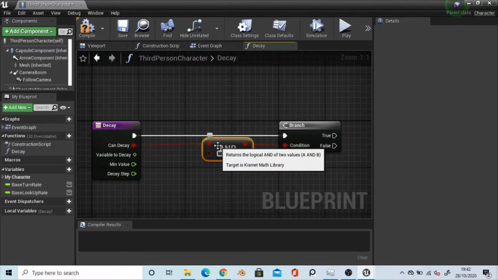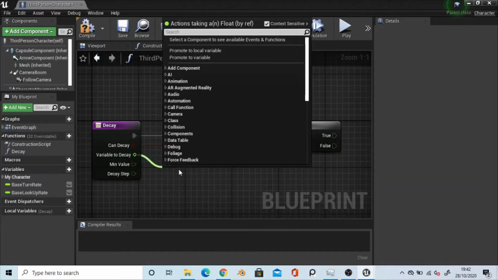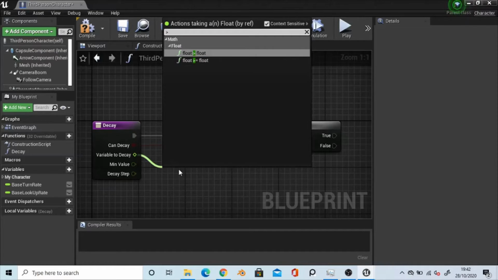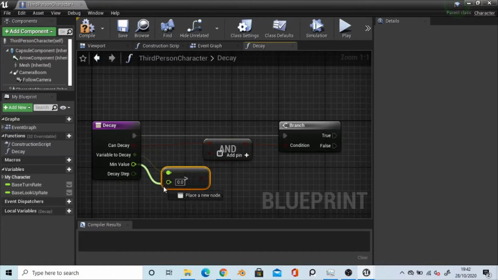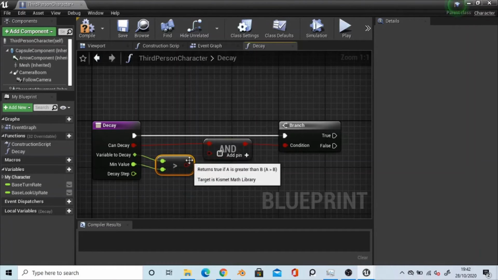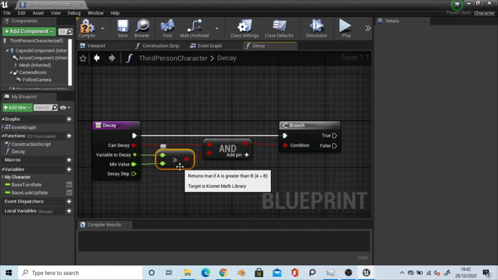An and is basically a boolean operation that says if both of these inputs are true, then return true. If neither of them are true, or either of them are false, then return false. And the second input is going to be the variable to decay if it's greater than the minimum value. For example, if the minimum value was 0 and the variable to decay was 2, then it can still decay. If it's -1, then it can't decay, so this will just not be called.